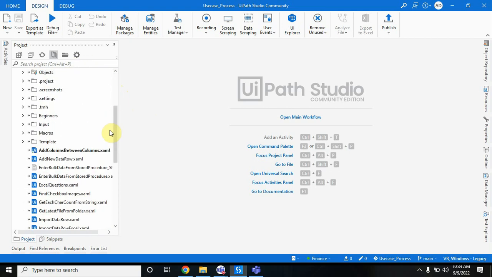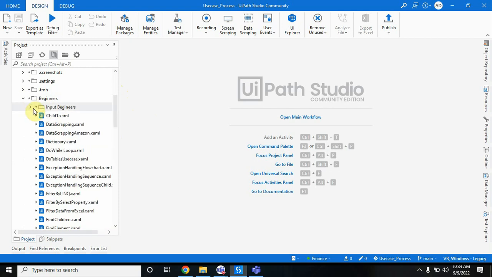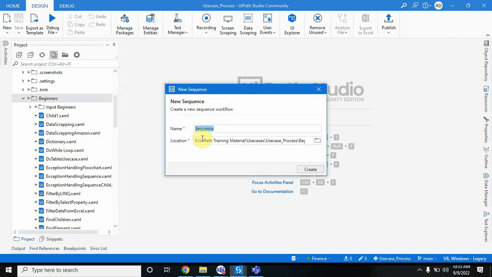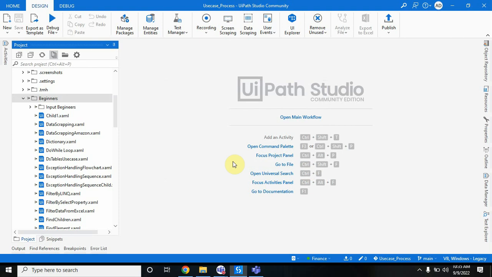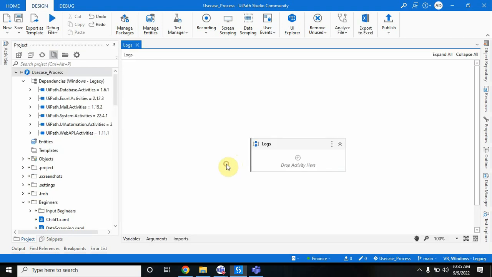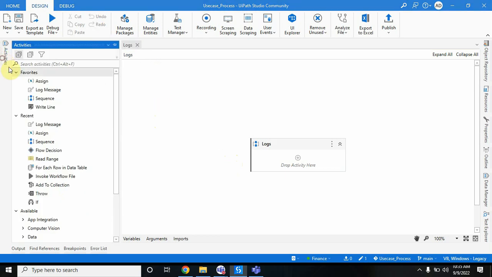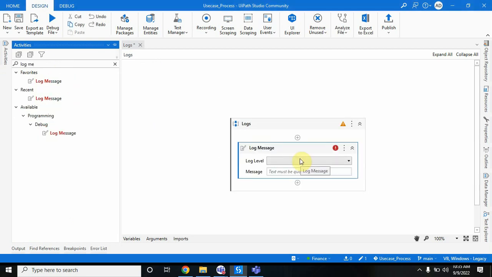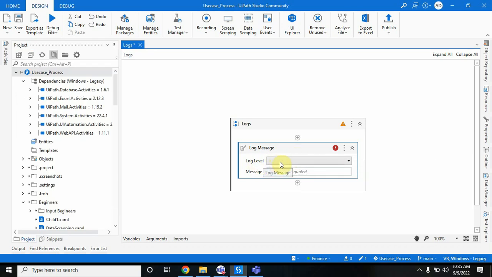Okay, let me create a new XAML file. So when you go to the activities, you'll find an activity, Log Message. So log message itself has a log level. It has fatal, error, warning, info and trace.